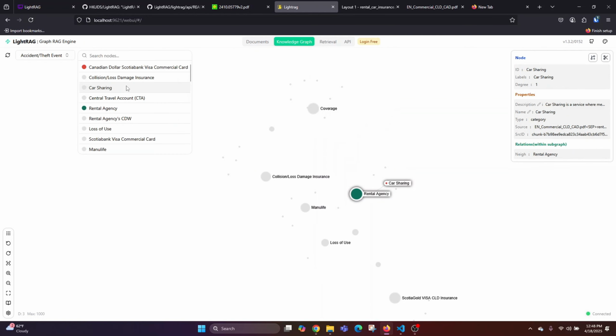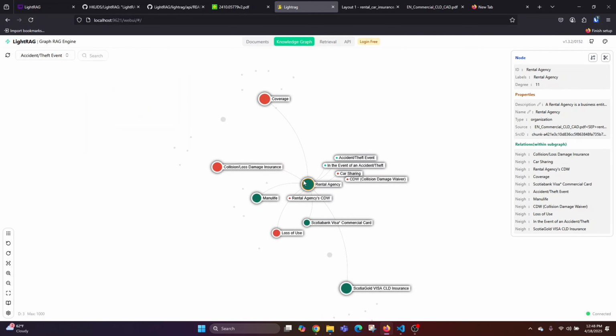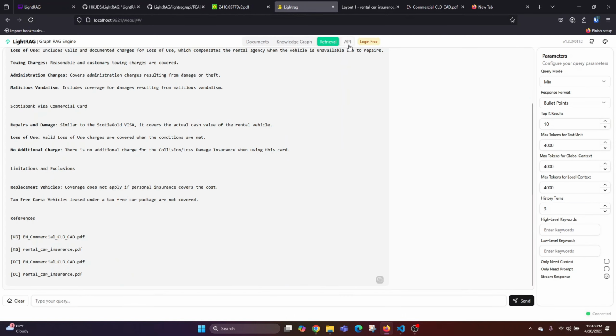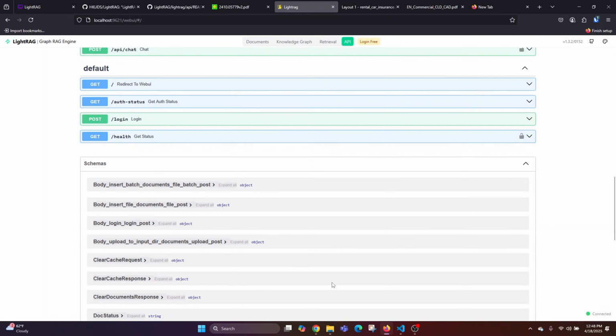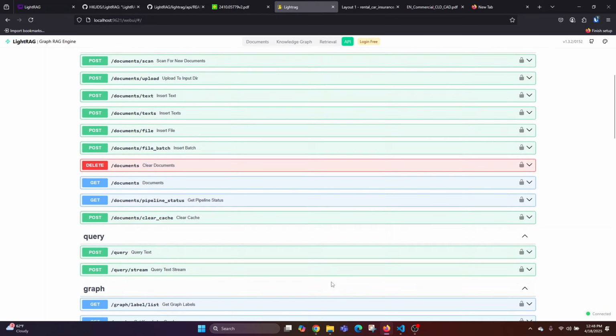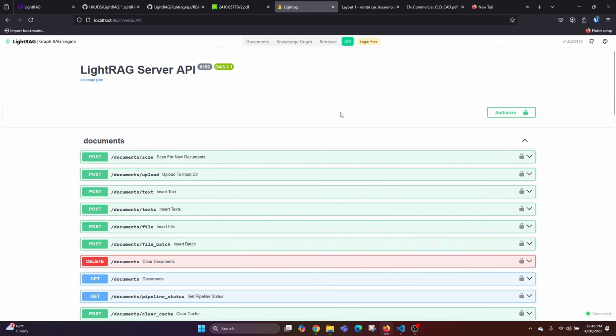In this you can also search for rental agency, to see what a rental agency is and how it is related to other entities. This is very useful, and if you want to explore further, you can replicate the same and explore. It also gives detailed API documentation, like how you can use it. My goal is to have the LightRAG server hosted separately in the cloud in a secured environment, either AWS or Azure, and then we can leverage that.